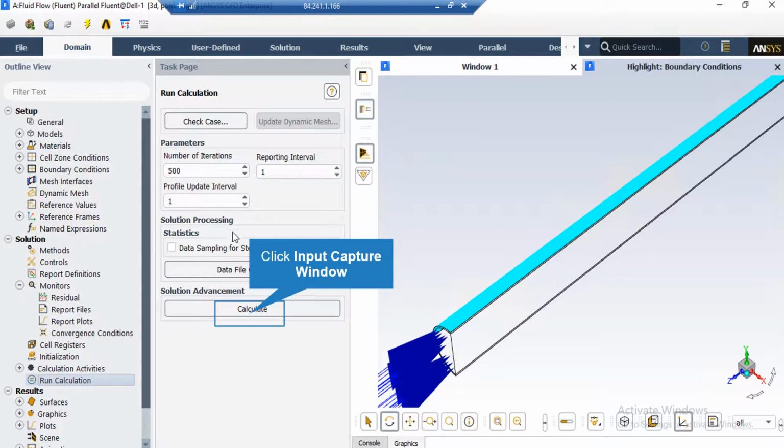After double-clicking on the run calculations button, in the appeared section under the parameters part, by just defining the number of iterations and then clicking on the calculate button, the software will start the simulation process.